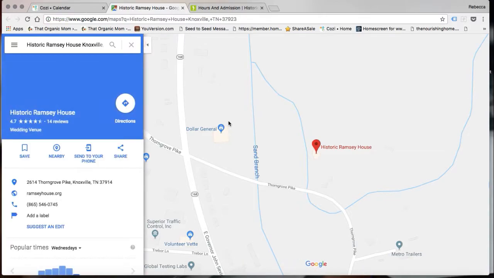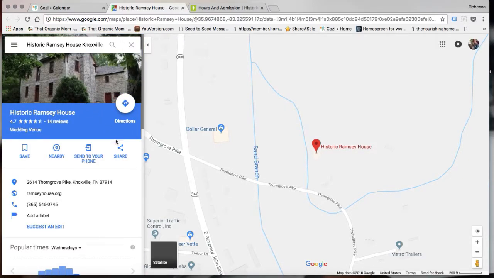So if I click on Get Map, and you can actually do this from your smartphone as well, it's gonna pop up and give me directions to the historic Ramsey House. And so I can just click on that and find my way.